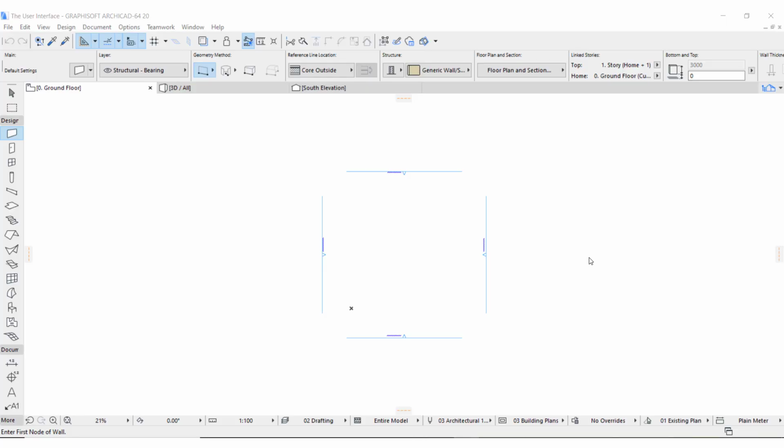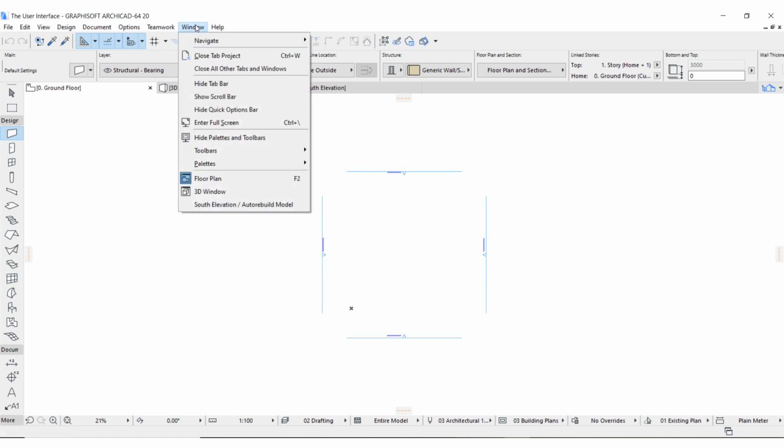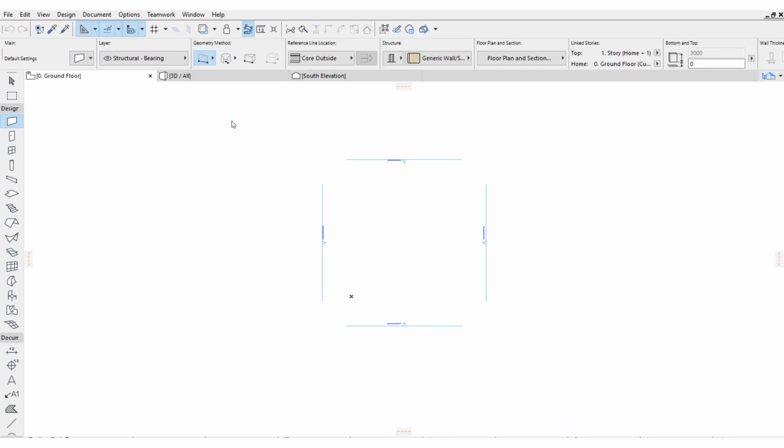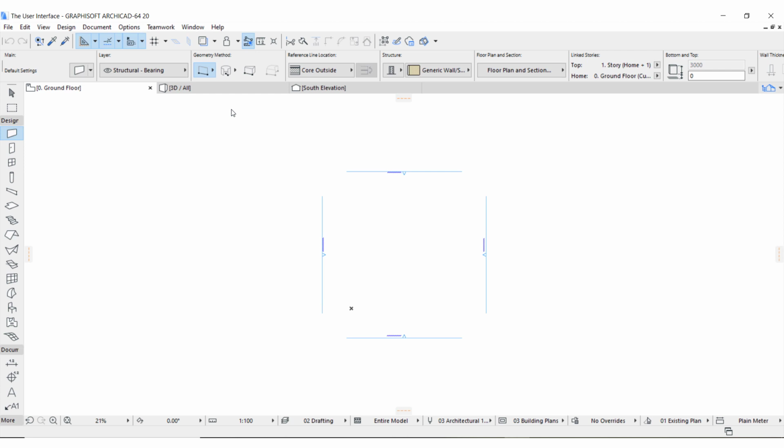The ArchiCAD User Interface. Arranging palettes, toolbars and windows. In addition to standard window controls specific to your operating system, use the following ArchiCAD commands to optimize your workspace. Window, Enter/Exit Full Screen. Use full screen to maximize the workspace.